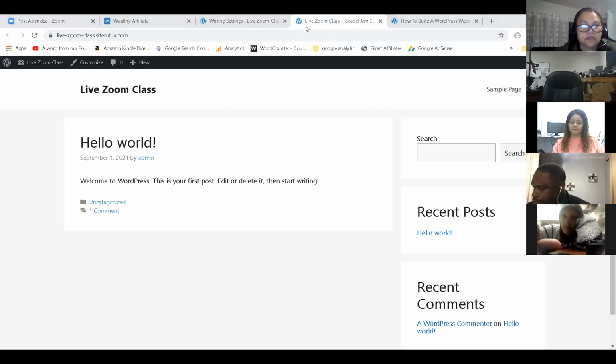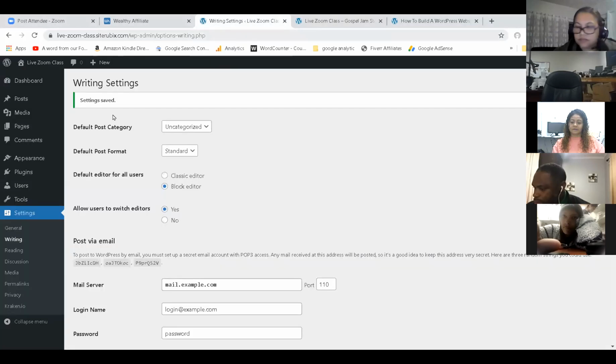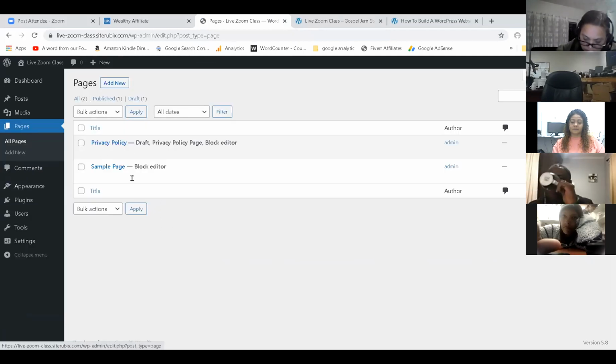Okay, so now we're going to start changing what you see. So I'm going to go to Pages. These are my pages. You can see where it says Sample Page, Privacy Policy. When you create a website with WordPress, they give you a sample page and they give you a sample blog. Let's take a look and see if we can find this on our website. Sample page.